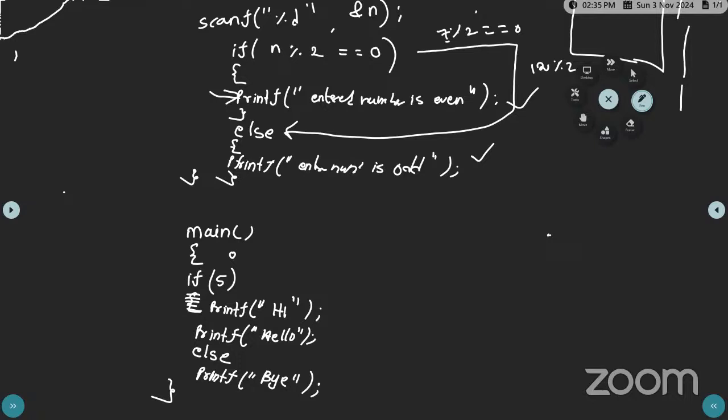Condition is true. Condition is true means it will come and here it will execute. What is that printf statement? Hi. Now what I have to do next, immediately it should have a, because only one statement. If you're not giving any braces, it is taking only one statement. So it will assume that okay, one statement is executed, the else block is optional. The compiler will think that the else block is optional, no issue.